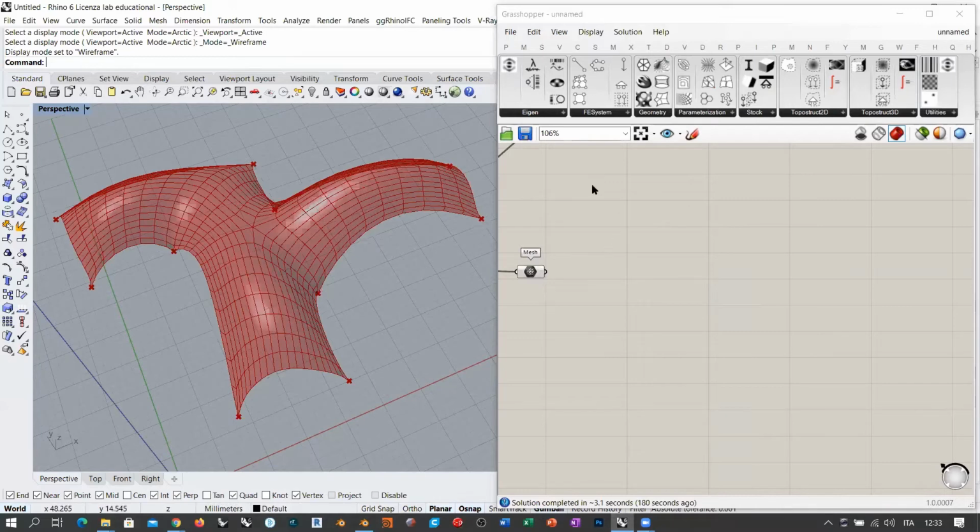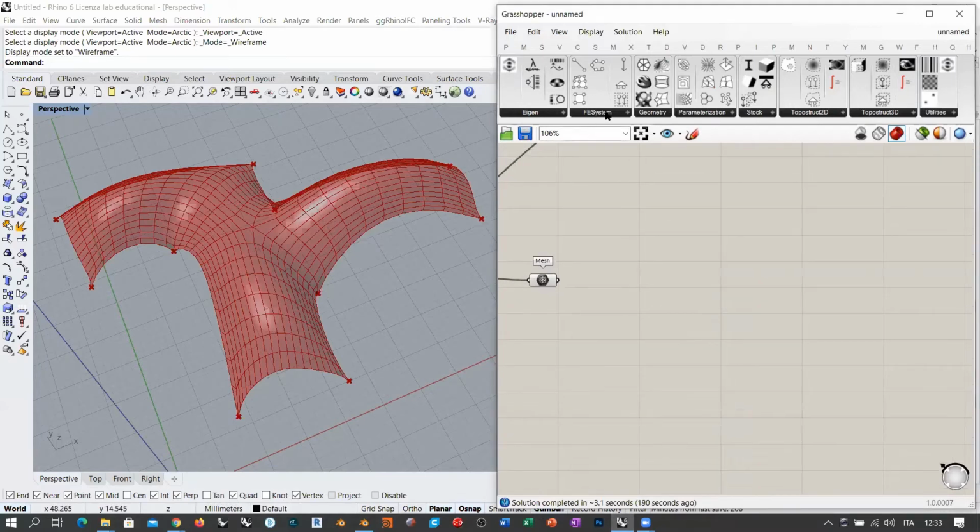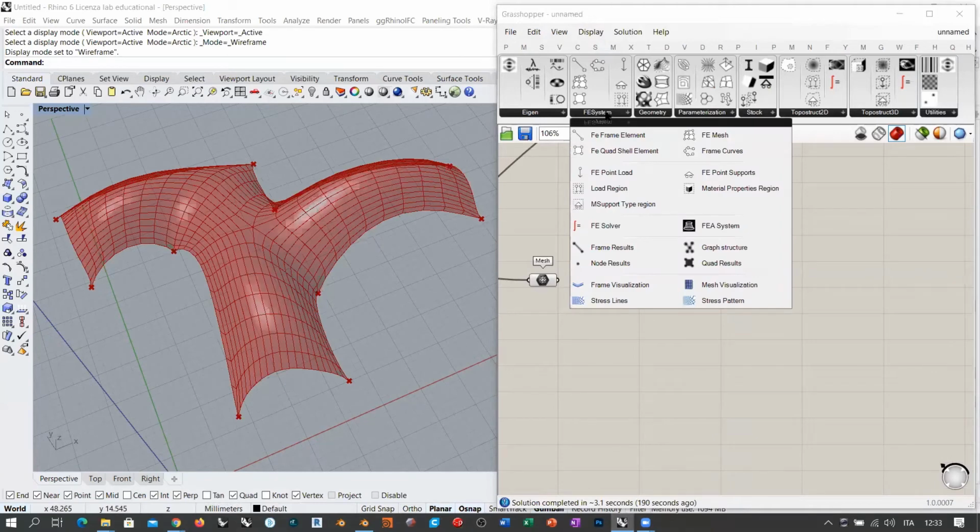So first of all, we must create the FE system. So we go here, and what we have is a mesh. So I'm going to create an FE mesh.